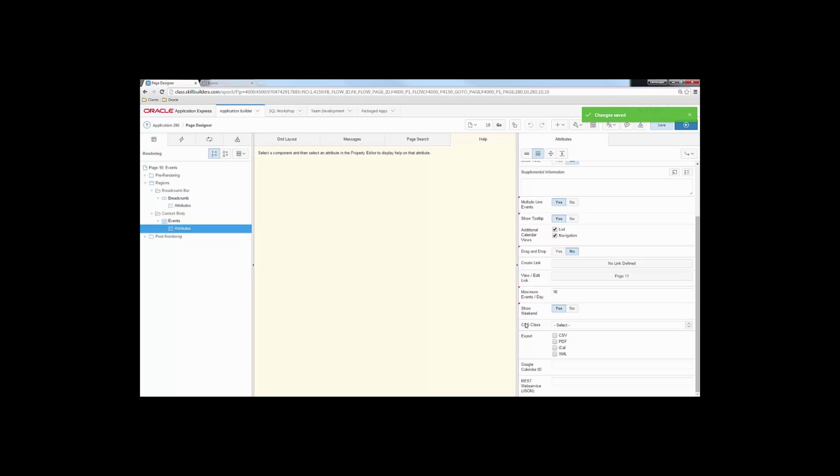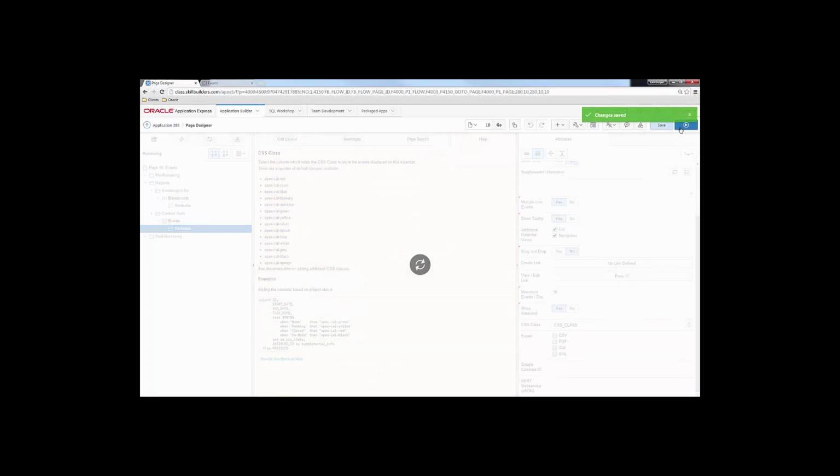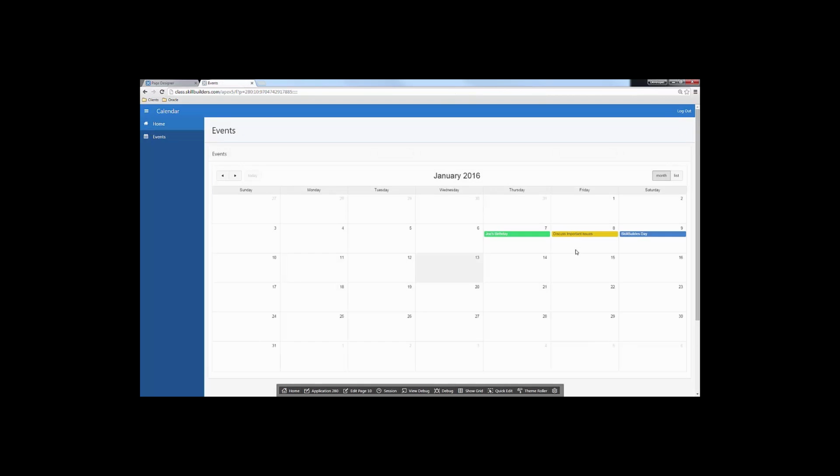And we can see that there is CSS class. So it's actually talking about the CSS class of a given event. And very conveniently, we have the CSS class column that we just defined. We're going to go ahead and save and run. And there we have it. We've adjusted the colors so that whenever we have a birthday, it will display green, a meeting will display yellow, and a holiday will display in blue.